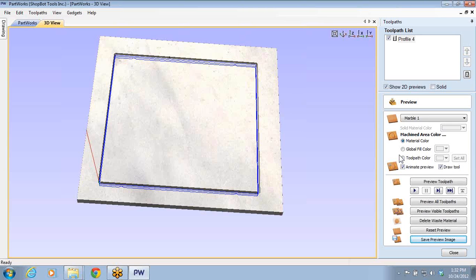Steve asked a question here. What is the preference for your X and Y zero? Is it the bottom of the table, this bottom left corner over here, or is it right here in the center of the material? This really all comes down to your preference. There's no right or wrong. Certain job specific. Some people like it down in the bottom corner. Some people like it in the center.